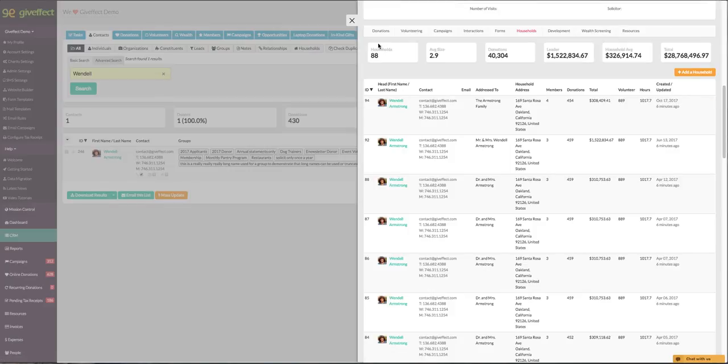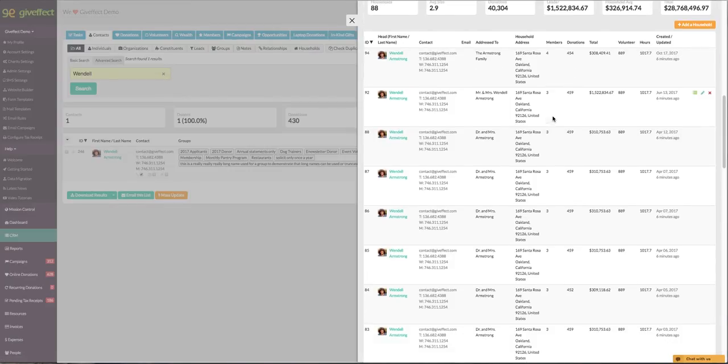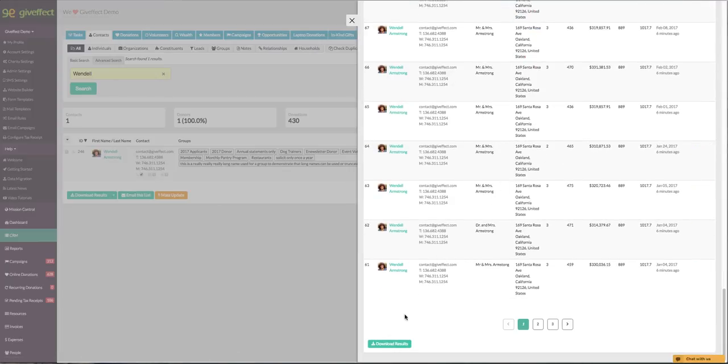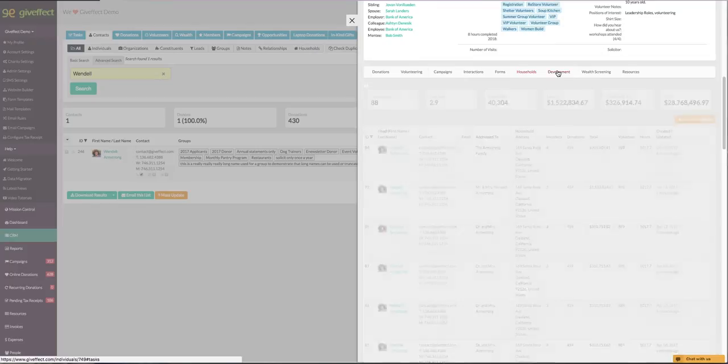I can see that Windows is a part of 88 households. Of course, he's a test account. I have all of that information. It looks very familiar to the tabs that we went through, and I just want to show you how integrated it is. And you can add the household from there. Of course, download the results as well.